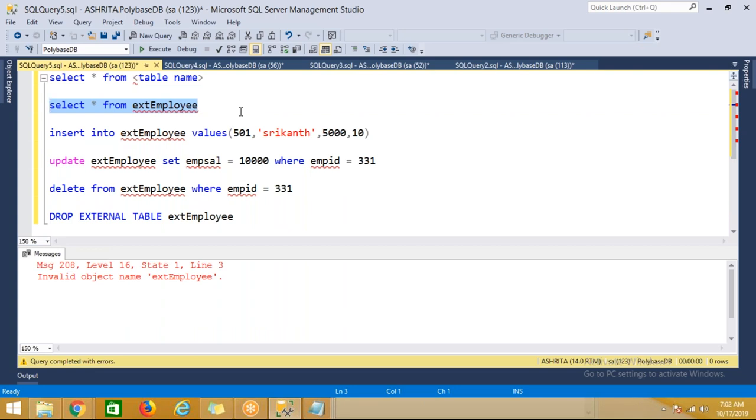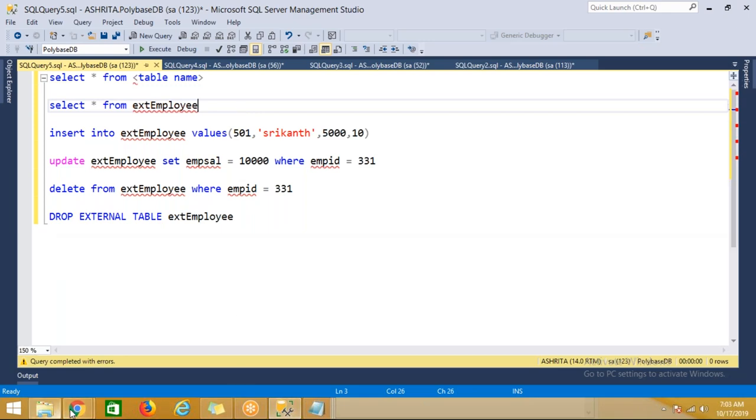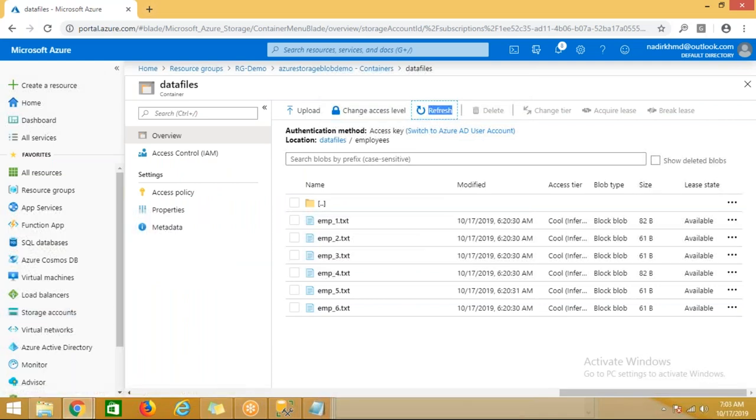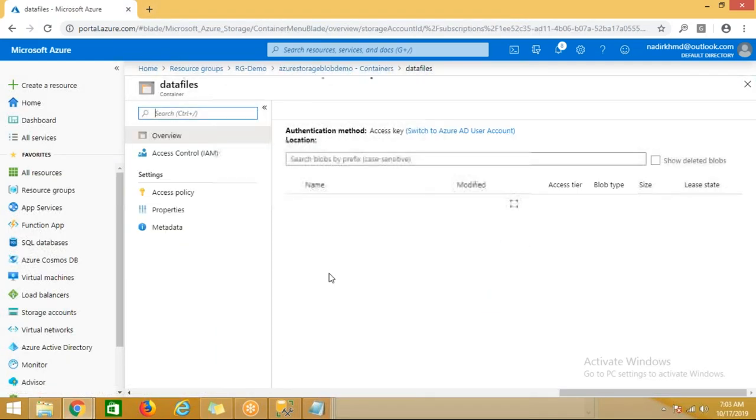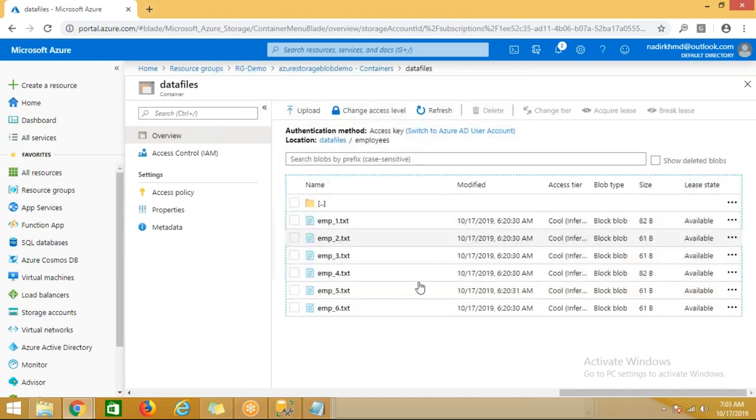But what about whether the data is there or not? Do you think the data is already there? Yes, the data is already there. Now go to data files, employees. You have data still here. No data is deleted, right? So what we'll do? We have done with Azure storage, so we'll go with Data Lake Store now.